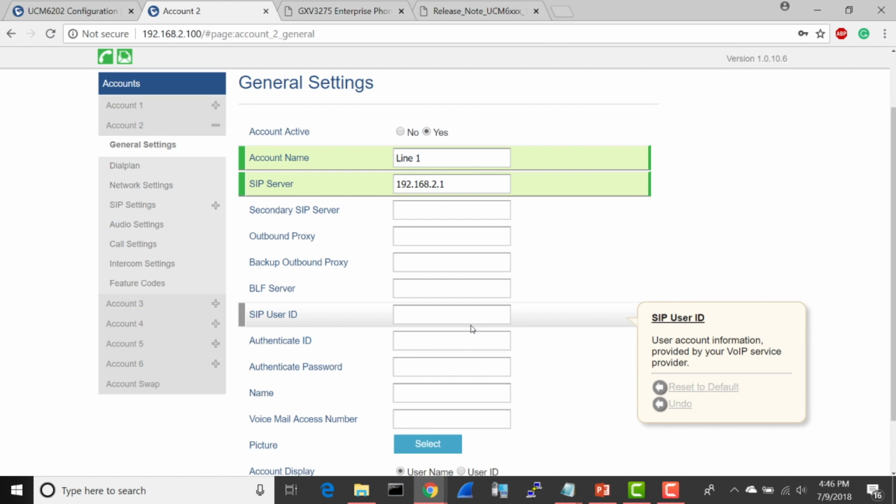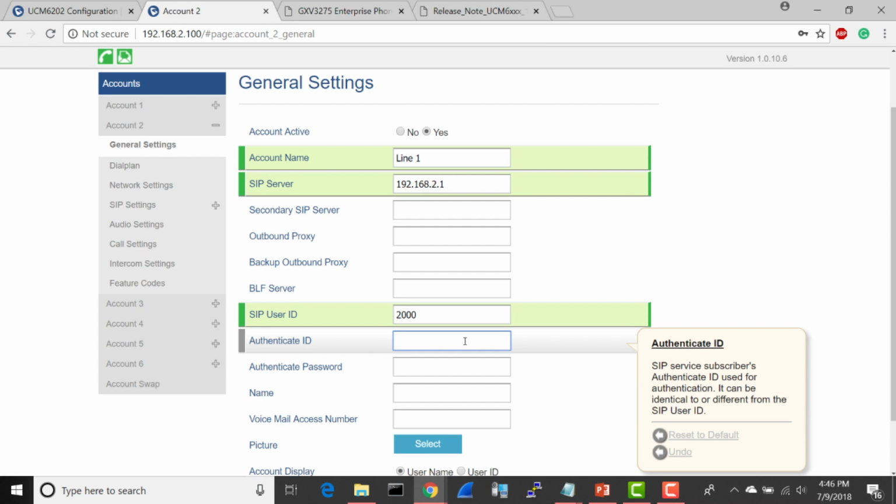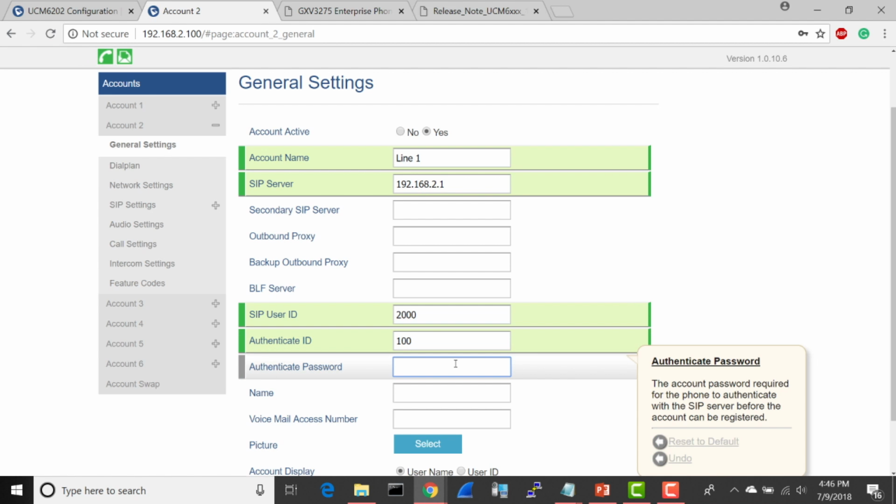Now this is where it gets slightly tricky. The SIP user ID is not going to be 100. It's actually going to be the private number of 2000. Authentication ID, however, is going to be associated with the extension of 100. And I will be using extension 100 SIP password in order to register to this. So I know what that is offhand. Oops, thought I did. There we go.